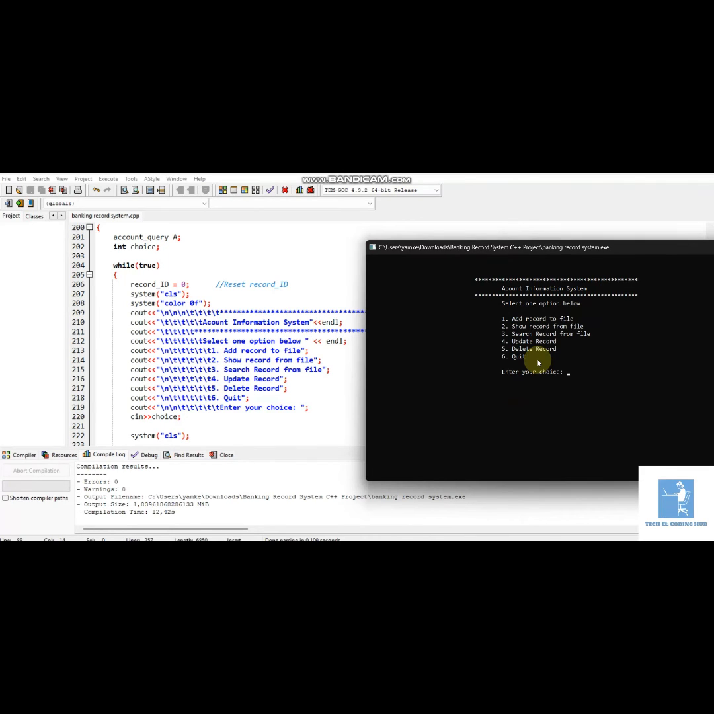Maybe before we add the record, let's just show the record first and see what's in the record file. Now you can see error in opening file, not found. As I said earlier, if the file does not exist, you cannot show anything from a file that does not exist. So hence we see that error message here, error in opening the file not found.